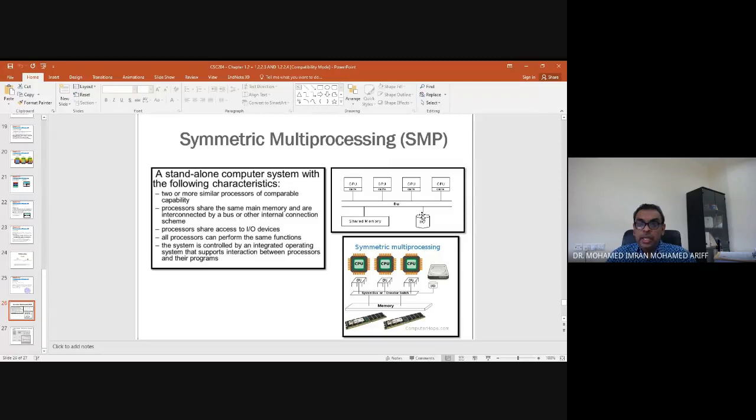So why do we need this multiprocessing? Obviously, the main reason is for faster processing. Just imagine you have four CPUs all running at the same time. If you're doing graphics, for example, you can do graphics on one side and continue on a different side. You can download music, you can do so many other things, because you are running at a very, very high speed.